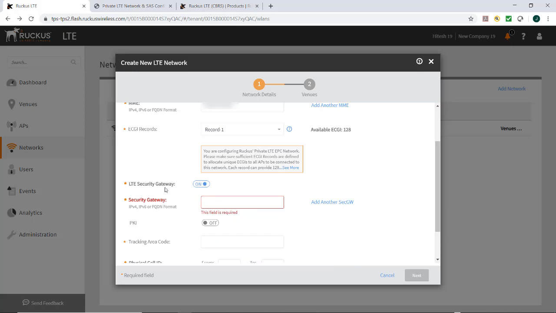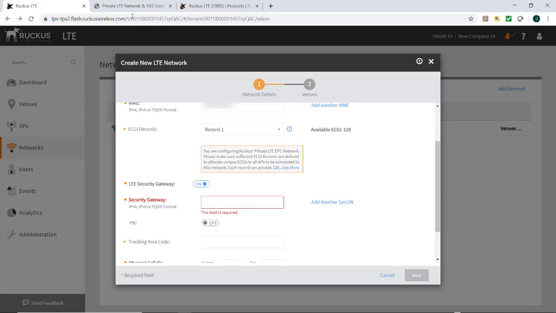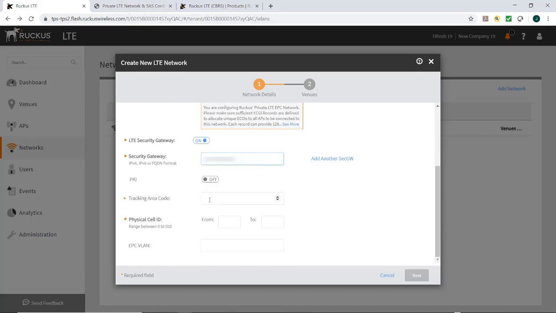Next, I would have my LTE security gateway on. So I'm going to put in my security gateway. And if you're a Ruckus customer, then that would come from the private LTE and SaaS configuration guide. So I put in my security gateway. PKI is off. I have a tracking code, and I'll enter that. And the physical cell range, that's also on the private LTE and SaaS configuration guide.